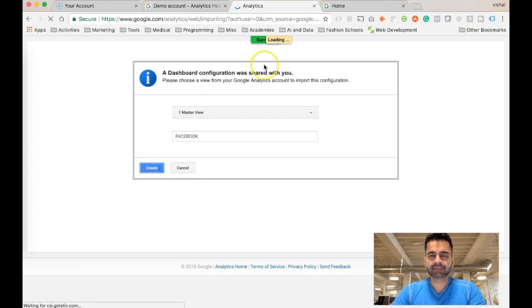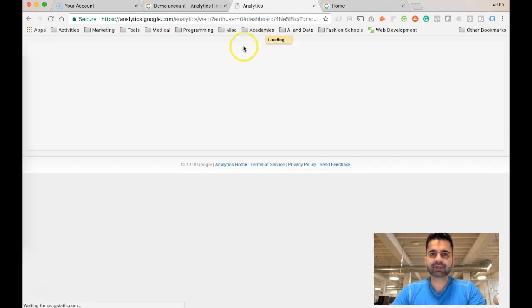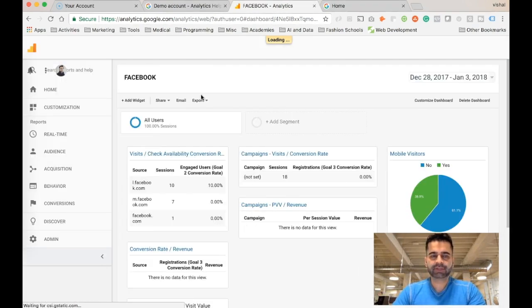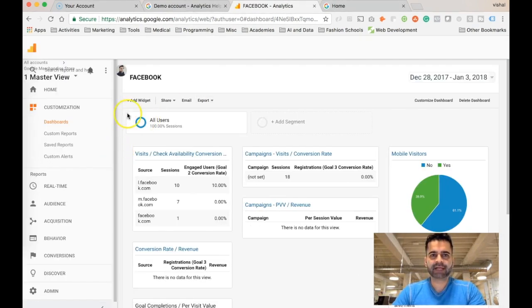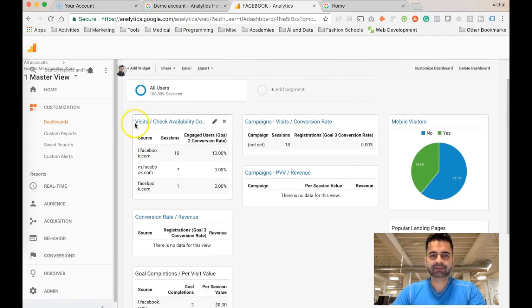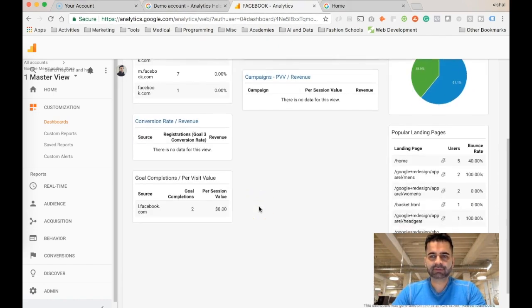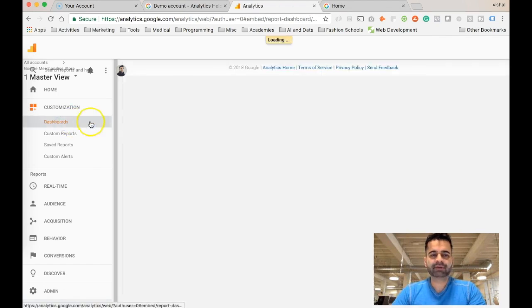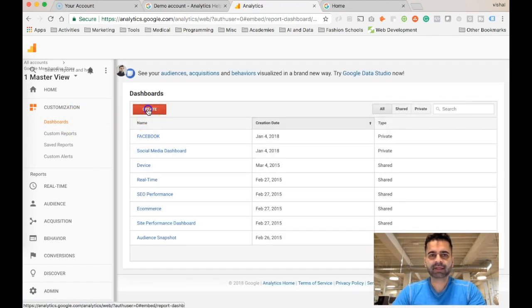Master view. Ignore the error message, because this is a demo account, so that's why sometimes it shows me an error, but on your personal account, you should be okay. As you can see, this imported a dashboard called Facebook. Now this gives me all the data that is related to Facebook for my site. It gives me conversion rate, revenue, visits, campaign visits, and so on and so forth. So you can pick whichever dashboards you want to create, and you can keep adding.